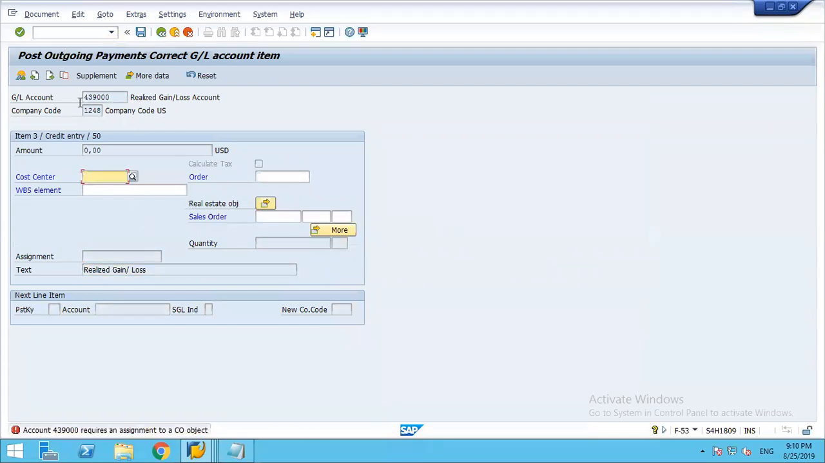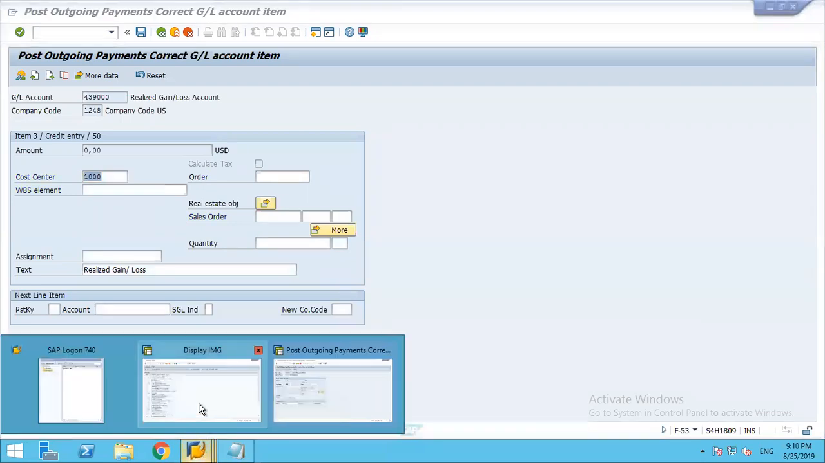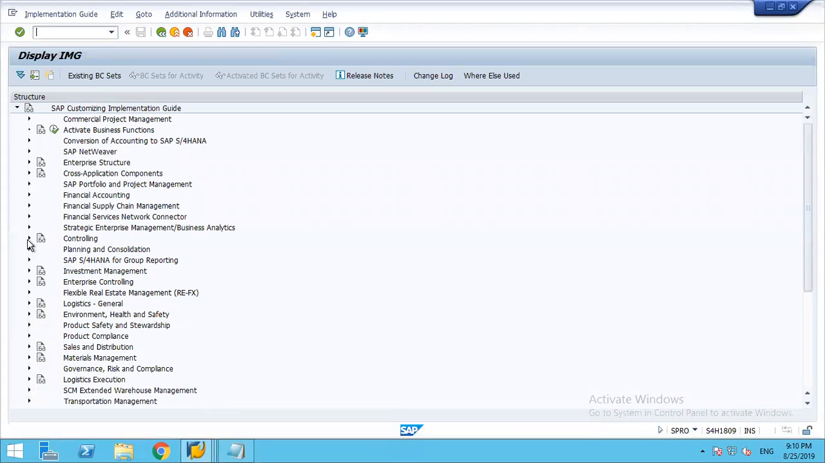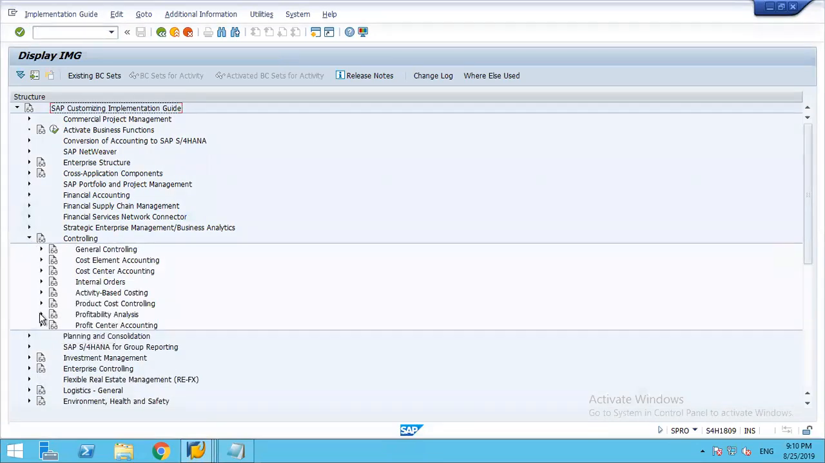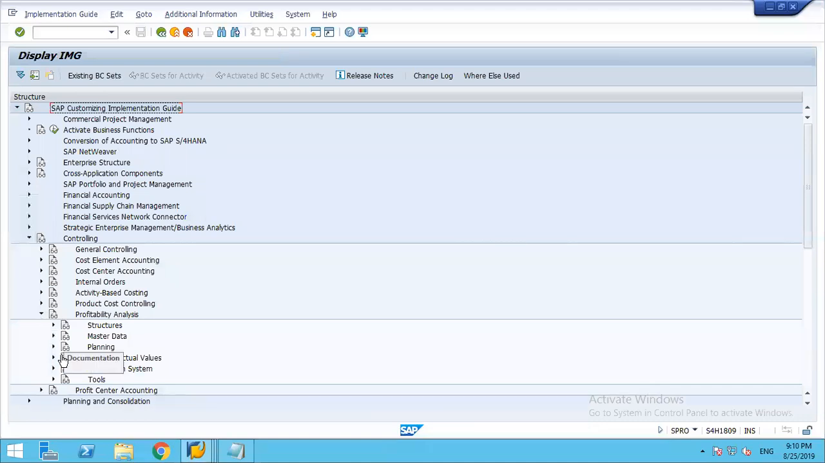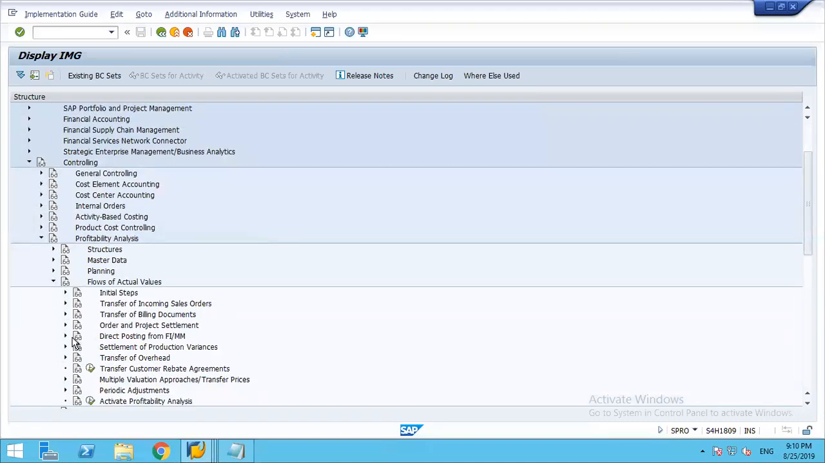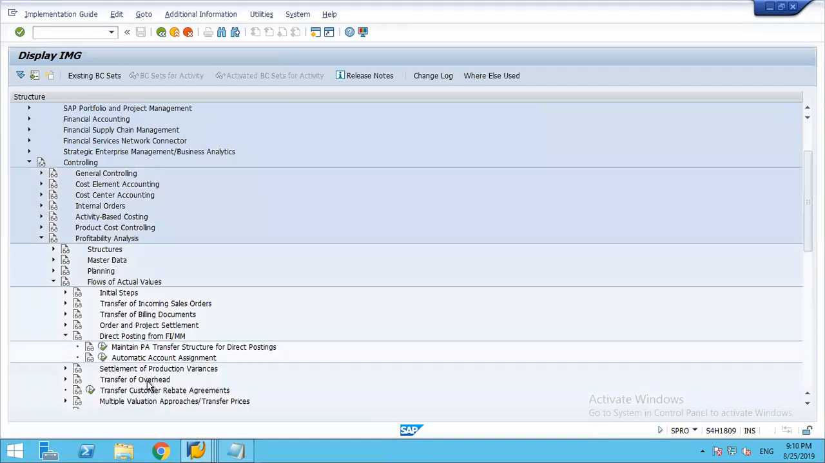Okay, cost center. This is an expenditure, so expenditure requires the cost center. So select the same thing. Or you can maintain the default cost center in transaction code OKB9. In OKB9 also you can do that. So we have already seen the OKB9 transaction: go into profitability analysis, go into flow of actuals, direct postings from FI and MM, and automatic account assignment.